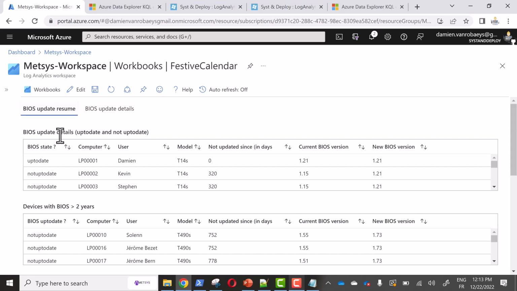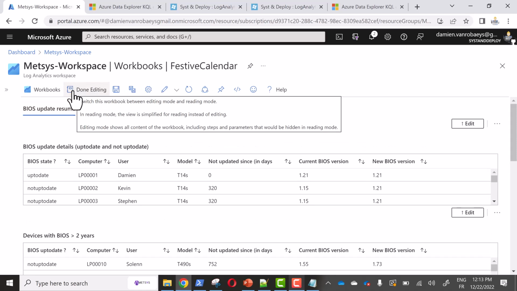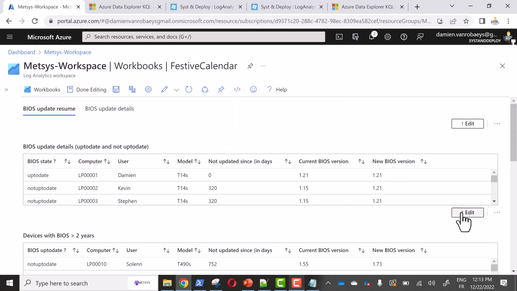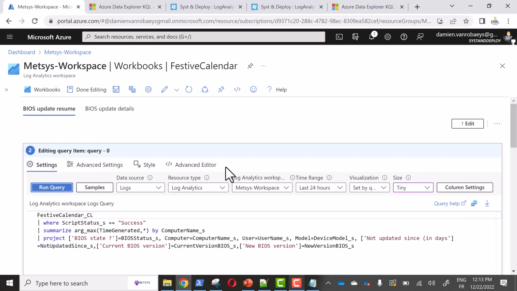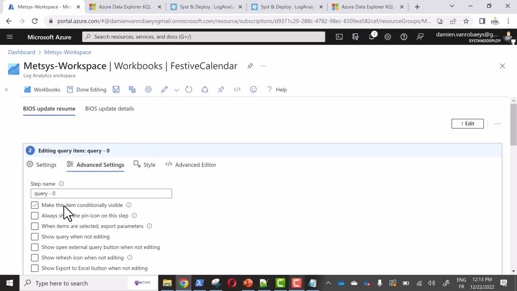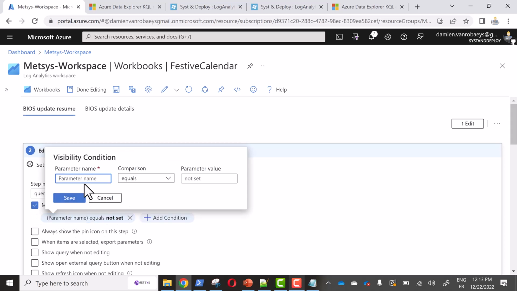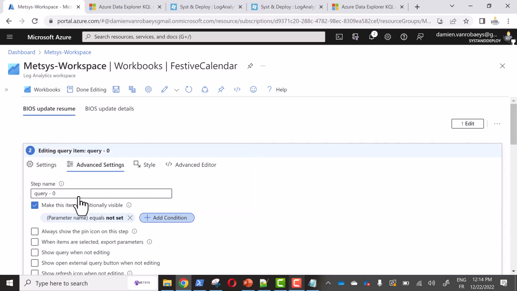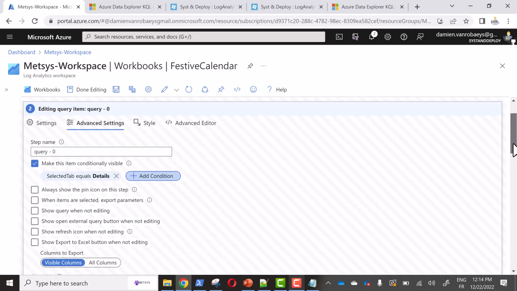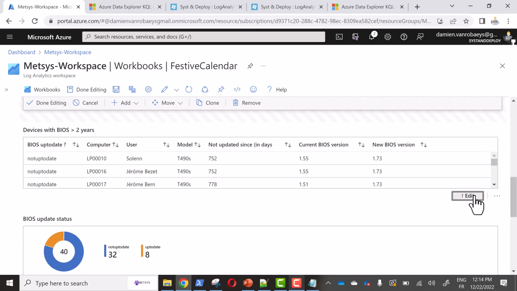I have to bind all charts to the resume tab, for instance. So I will first go to the table, click on Edit, and then go to Advanced Setting, and check Make this item conditionally visible. I will click on Add Condition, and then parameter name is selected tab equals details. Okay, now I will do the same for the other grid, the other table.